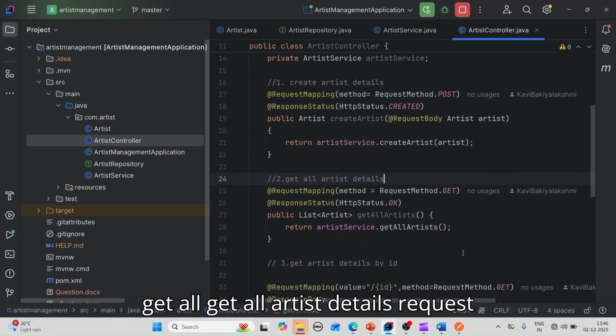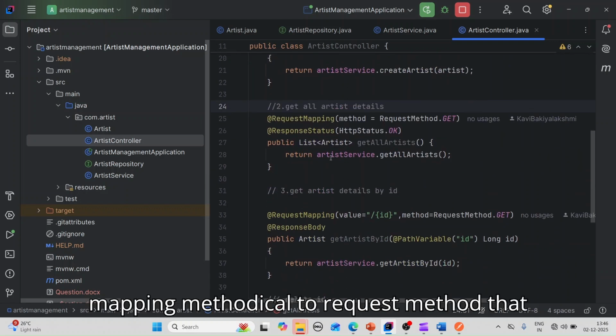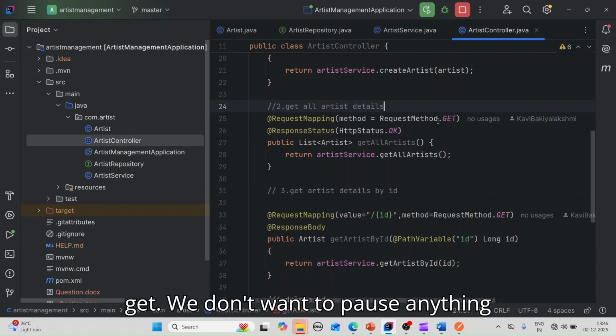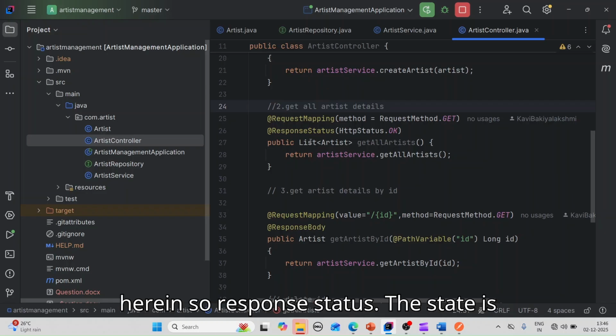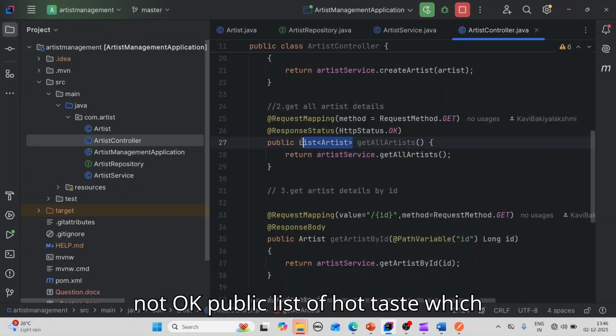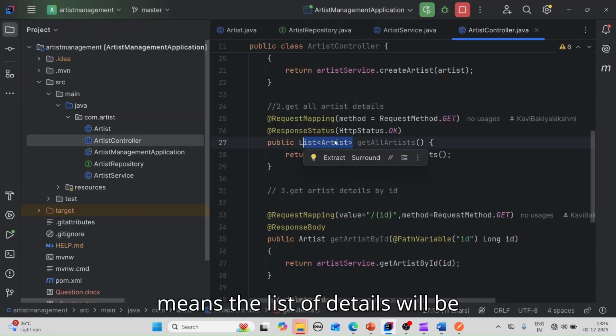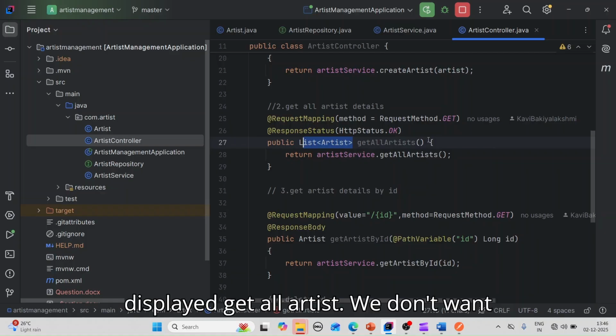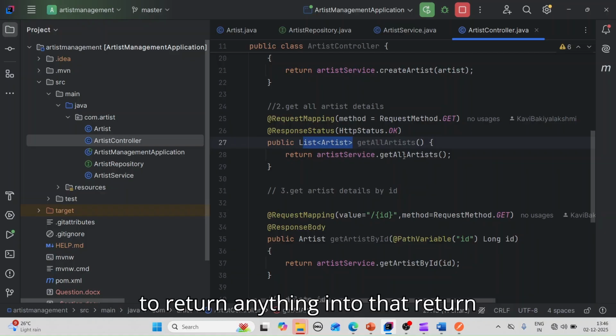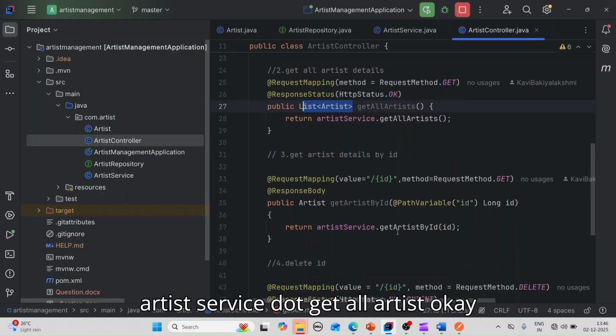Then get all artist details. RequestMapping method equal to RequestMethod.GET. We don't want to pass anything here, so response status has to be HttpStatus.OK. Public List of Artist, which means the list of details will be displayed. getAllArtist, we don't want to pass anything into that. Return artistService.getAllArtist. Okay, get artist details by ID.